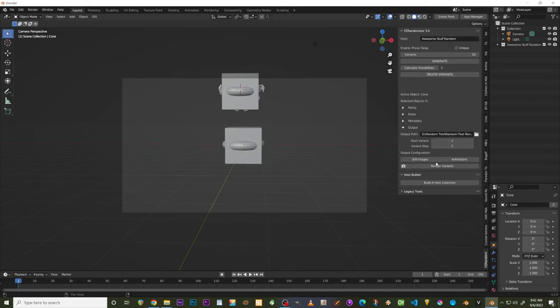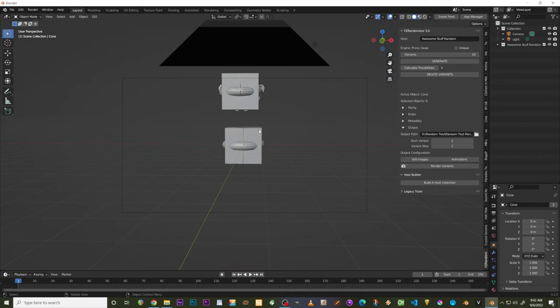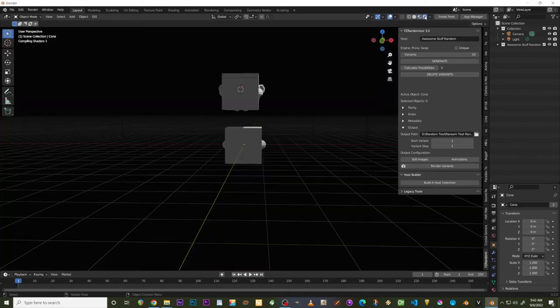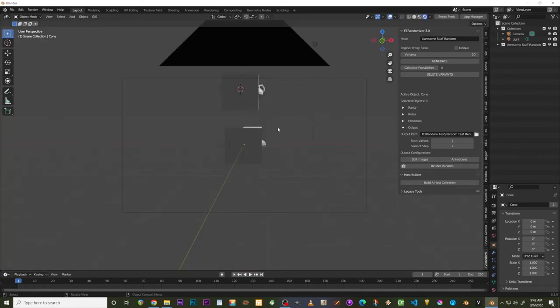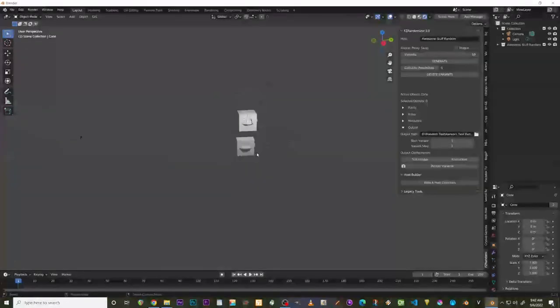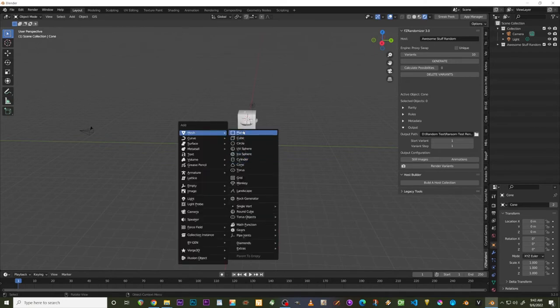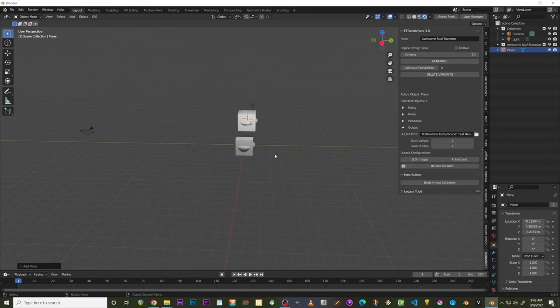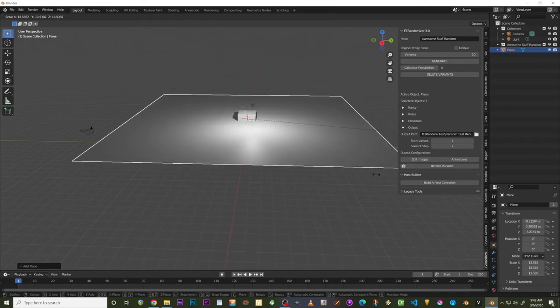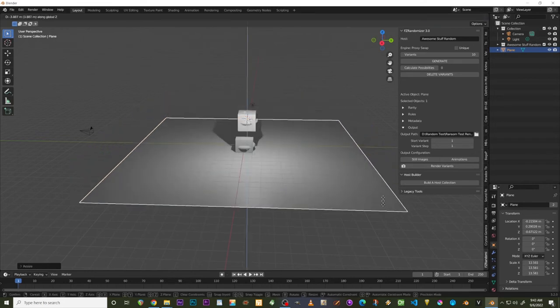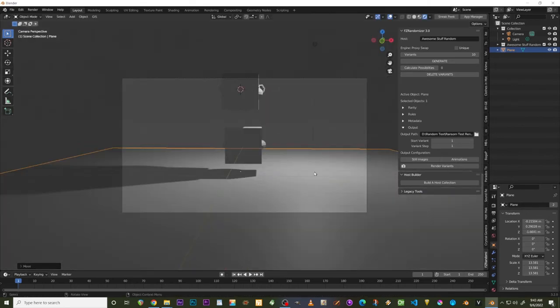So all you need to do from here is, well, okay, let's actually see what this is going to look like. Let's give it a little bit more of something going on, right? So let's make a plane, and so we have kind of a bottom to our scene here.